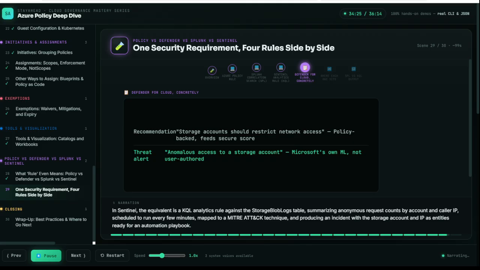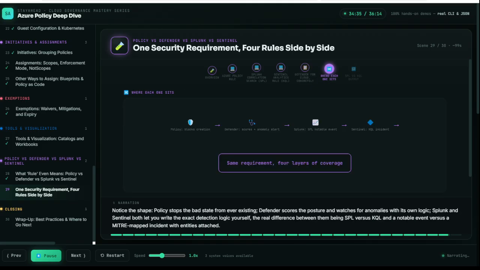Notice the shape. Policy stops the bad state from ever existing. Defender scores the posture and watches for anomalies with its own logic. Splunk and Sentinel both let you write the exact detection logic yourself, the real difference between them being SPL versus KQL, and a notable event versus a MITRE-mapped incident with entities attached.